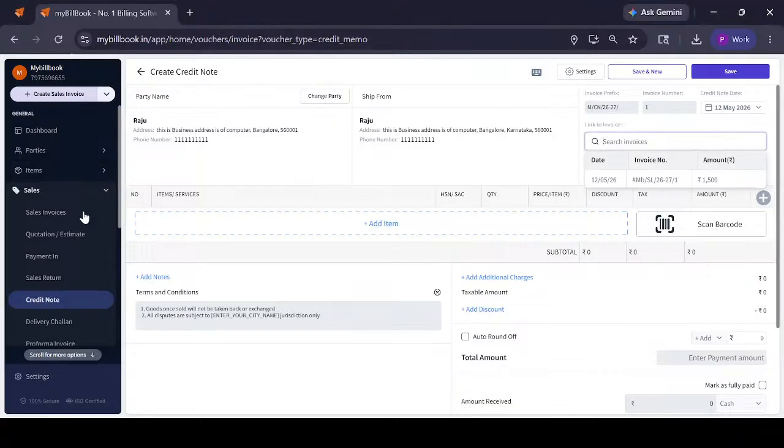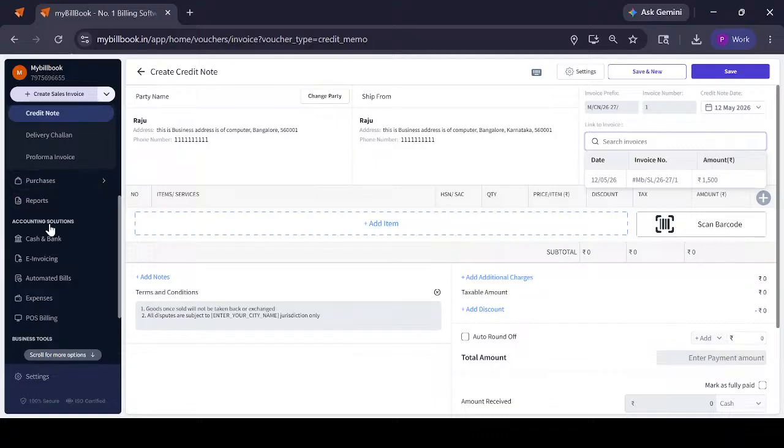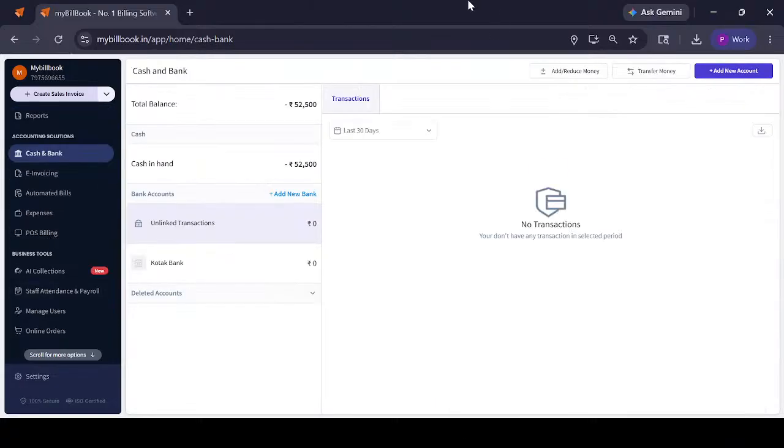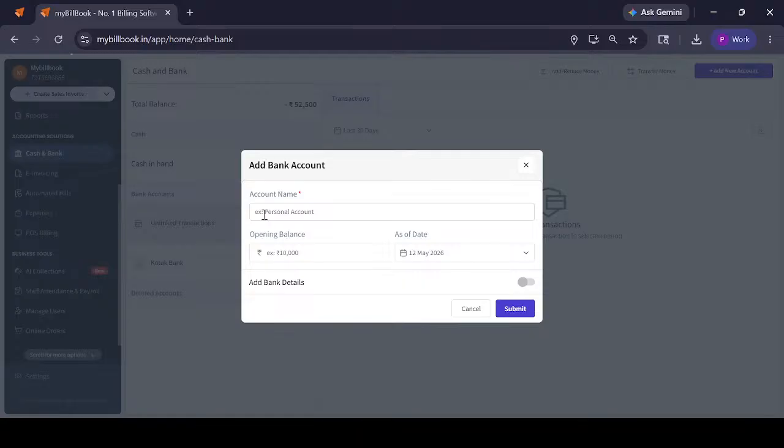That would be cash and bank. Cash and bank is basically all the transactions, whatever transaction you have received in cash, whatever transaction you have received or paid to a supplier. All those transaction details will be settled here in cash and bank. So the first thing is to add a bank account. To add a bank account, you should have a bank account, and if there is any opening balance as of date, you can definitely add it.